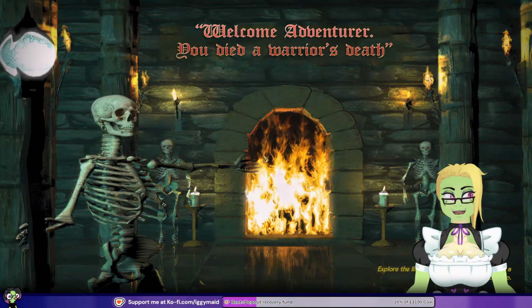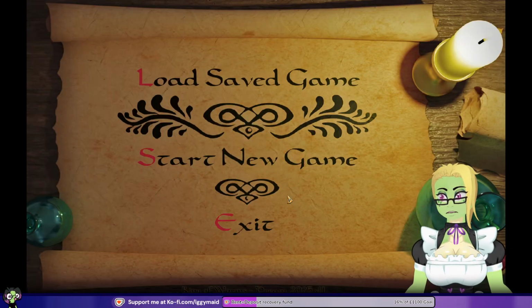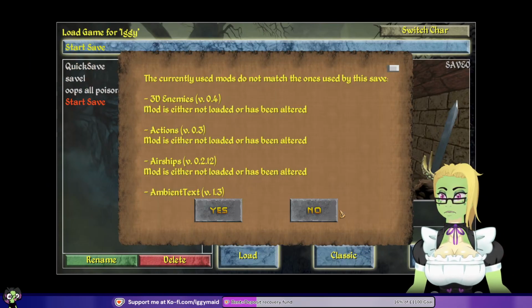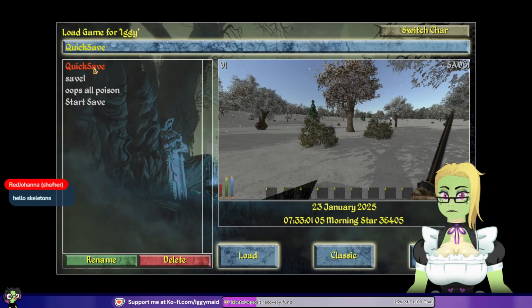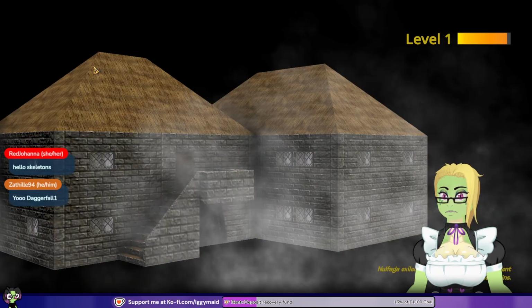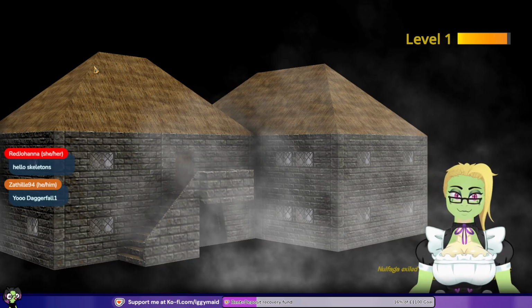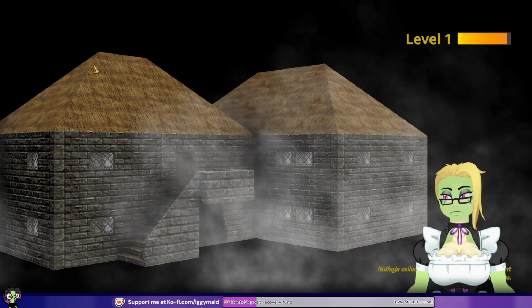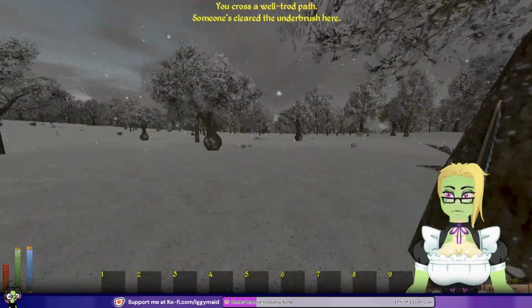You died a warrior's death. Yeah, I'm sure I did. Quick load. My only quick save is... Hang on. No. Yeah, there we go. Actual loading screens. This is before I leveled.